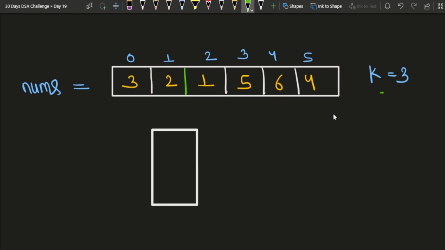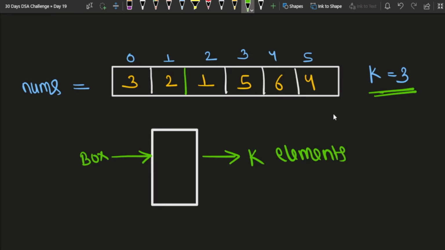Okay, so now let's try to solve this particular problem without using any sorting algorithm and without using a maximum heap data structure. Here we have to return the kth largest element, right? So we have to return the third largest element for this test case. Let's say I have a box, and in this box I will only store k number of elements. In this test case you can clearly see the value of k is equal to 3. So in this box I will store 3 elements.